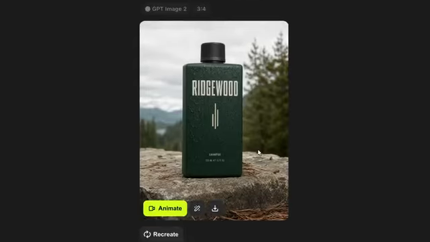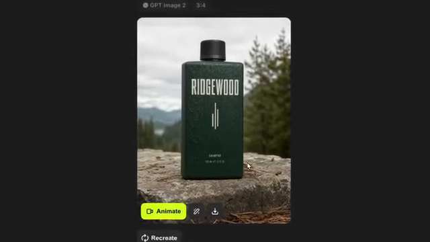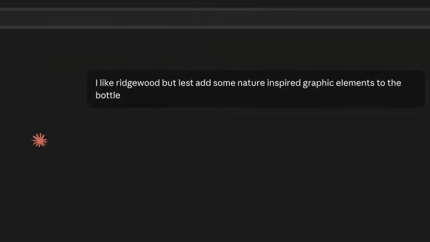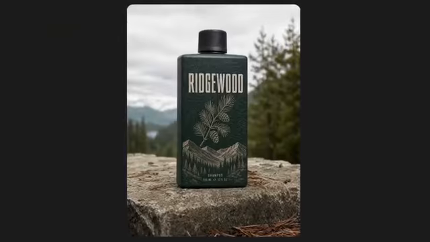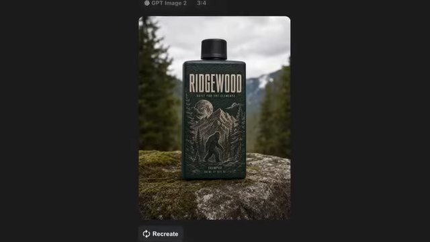I like Ridgewood best, but it looks kind of plain right now, so let's add some like nature-inspired elements. Cool. Add Bigfoot. That's what I'm talking about.